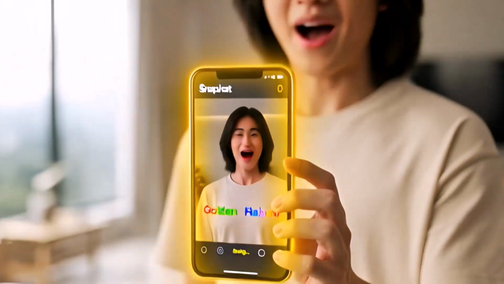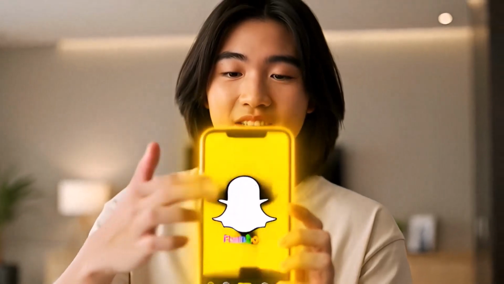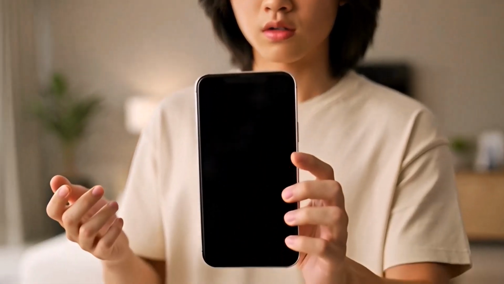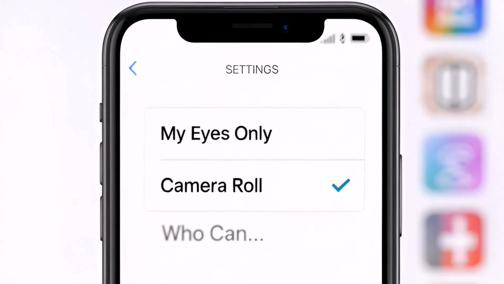Want to save your Snapchat photos and videos directly to your phone? Today I'll show you how to store memories on your camera roll in just a few taps.